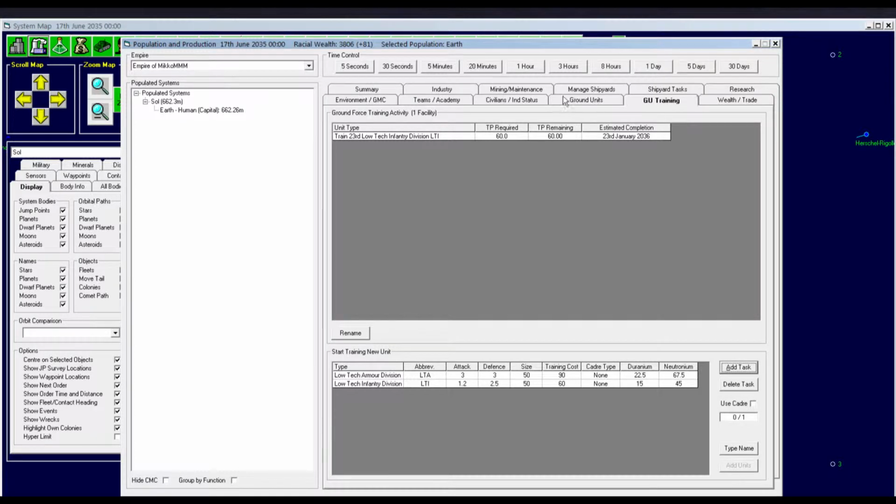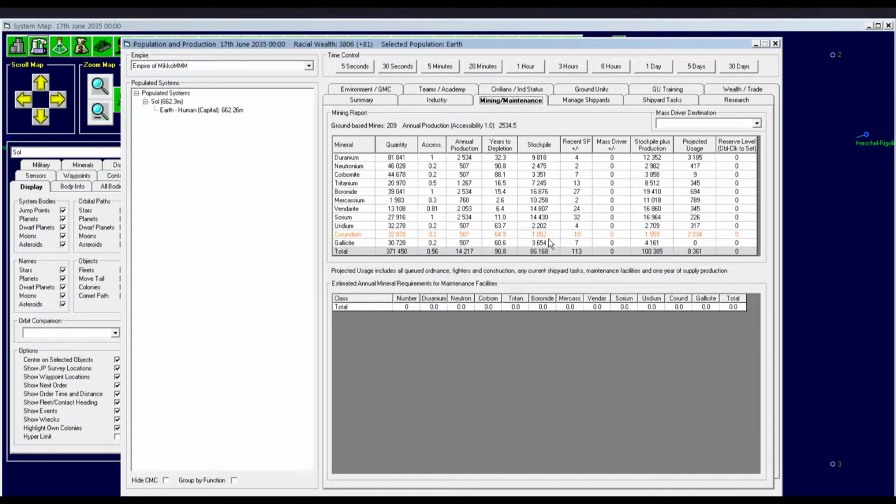Add task. How much do we have of each thing? We have a good stockpile of this. I don't think it will be much of a problem. This has a lot of years to its depletion, however, magnesium has accessibility of 0.3, so we are only getting 760 of it each year.